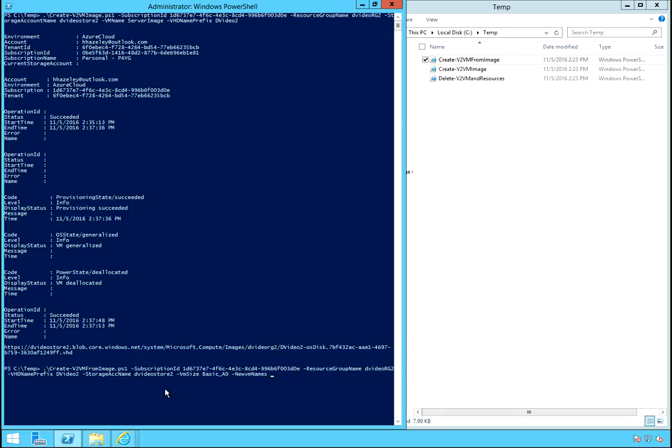And let's do multiple VMs. So let's deploy two VMs. We'll say this one is DV2 VM1. Oops. And DV2 VM2.